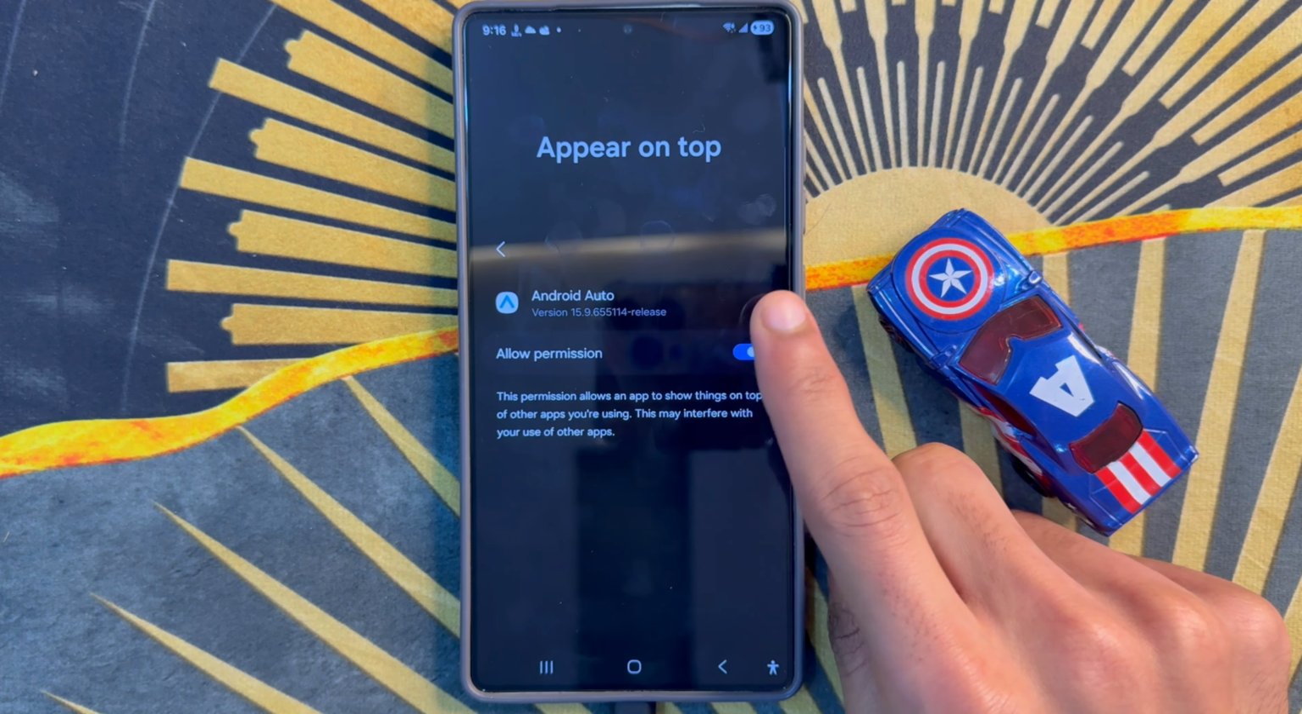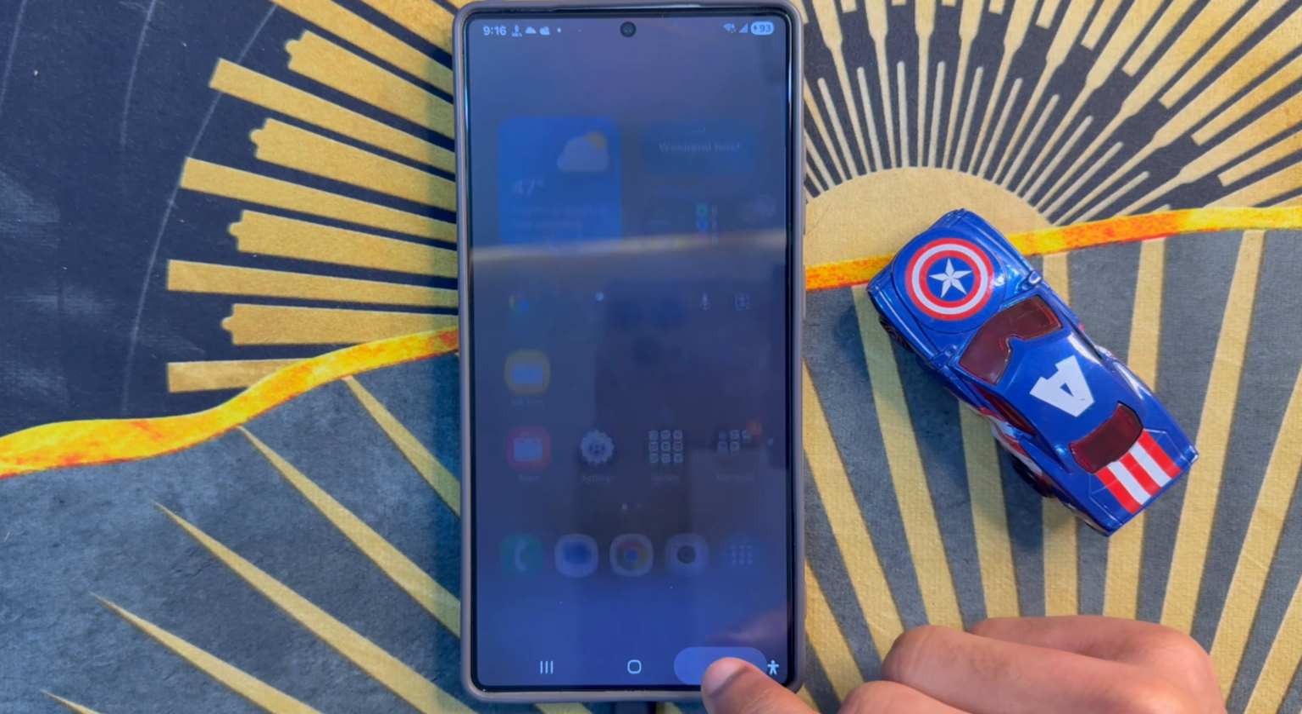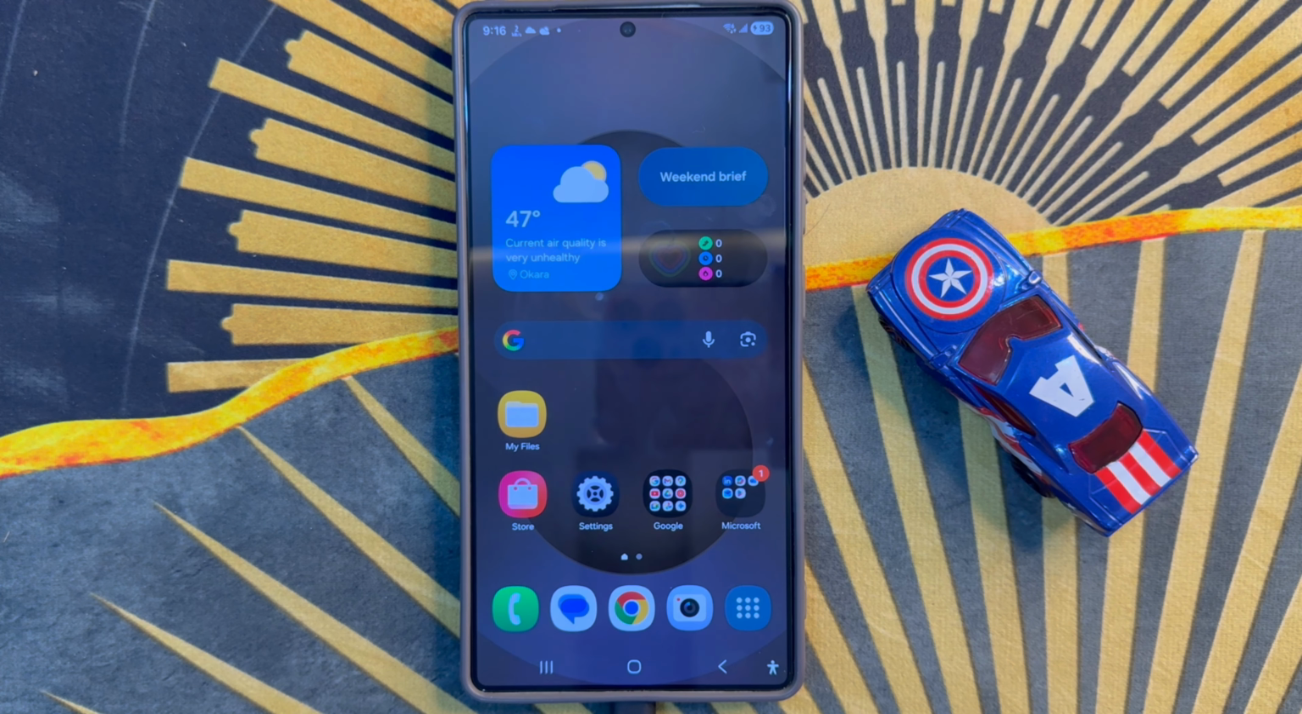After the process, go back to home screen. So that's how you can turn on or turn off appear on top on Samsung Galaxy S26 Ultra.